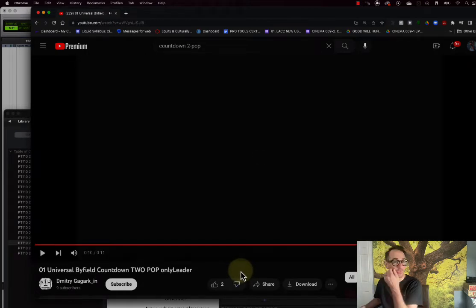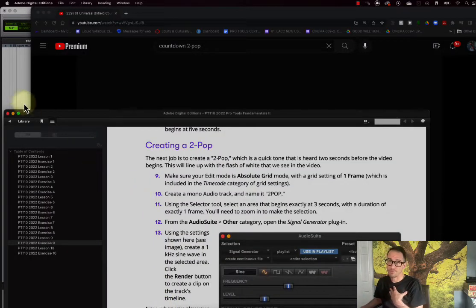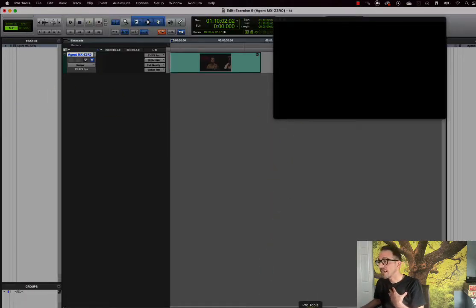And that helps the projectionist make sure that, yes, the video and audio are in sync. And it also helps you, the editor, to know that, yes, the video and audio are in sync when you get the files from the video editor. So that's what the 2-pop is. In this case, we're creating the 2-pop. So let's see how they tell us to do that.